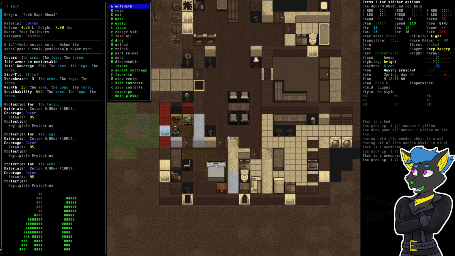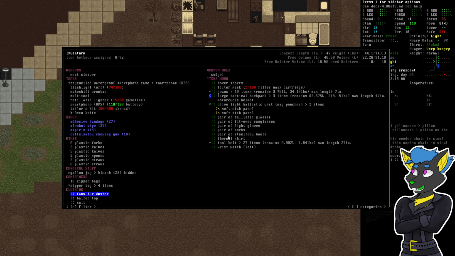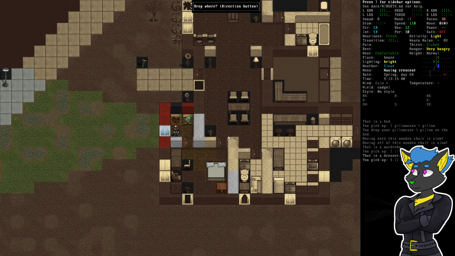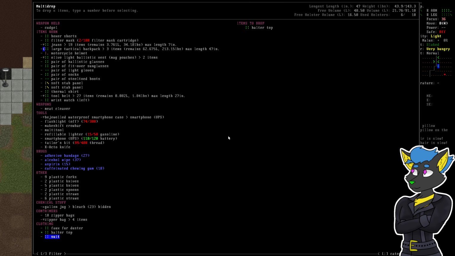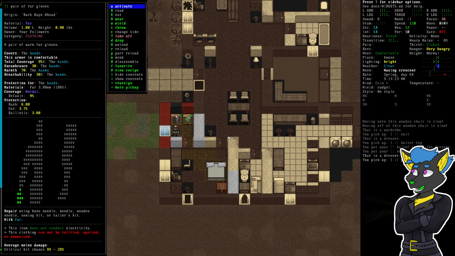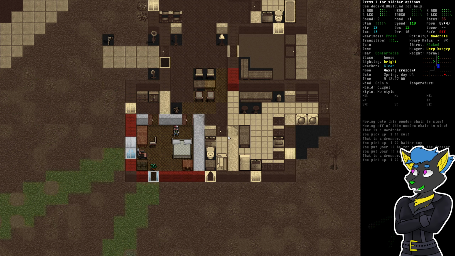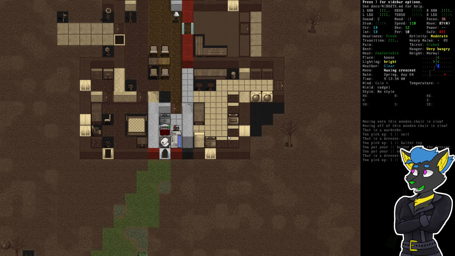Suit, cotton, halter top, cotton, fur gloves, jeez, real fur too, holy cow, it keeps us pretty warm in winter time if we get to winter time.